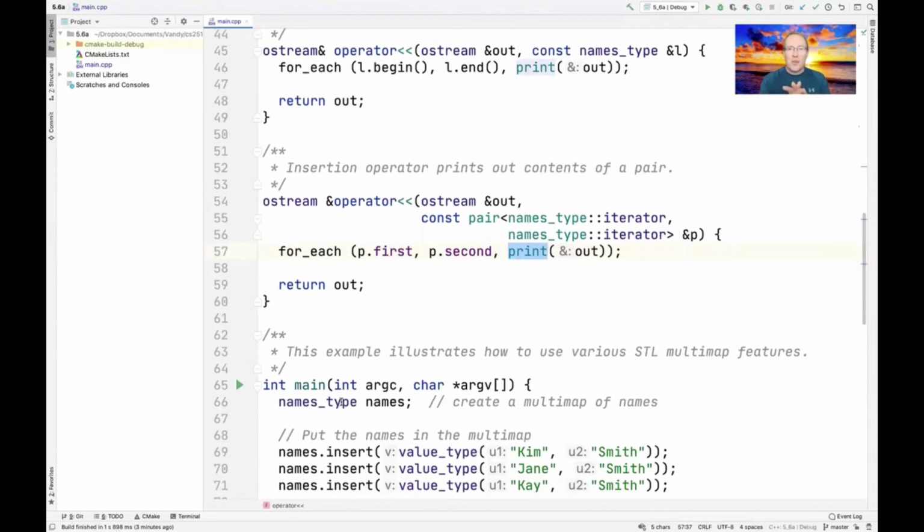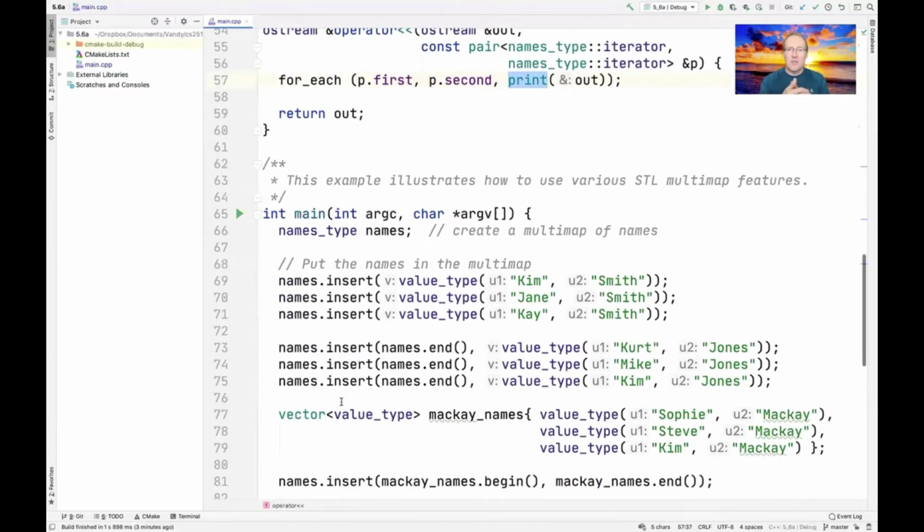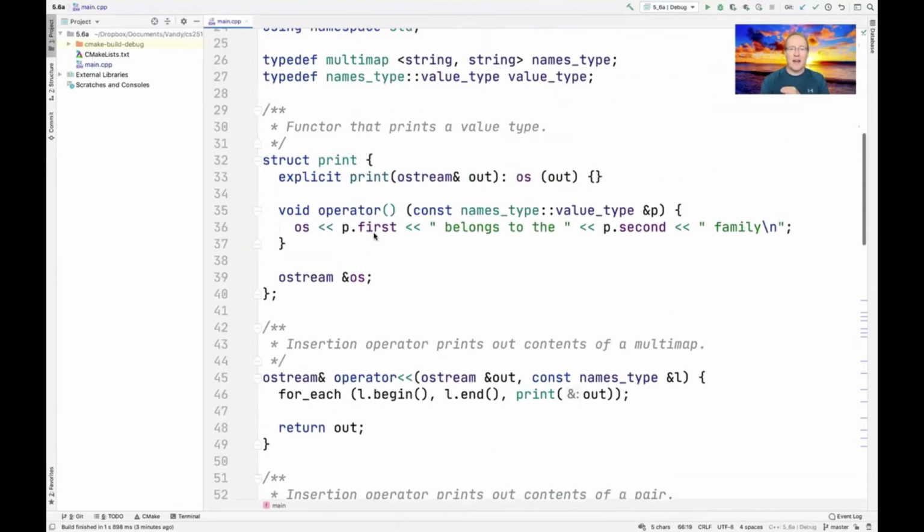Okay, so armed with those little basic helper methods to make the rest of the code more concise and more C++-y looking, let's go ahead and show how to use various STL multimap features. We're going to do a couple of different things here to illustrate this. One thing we're going to do first is create an object called names type. And names type is a multimap, as we saw before, because we defined that up here.